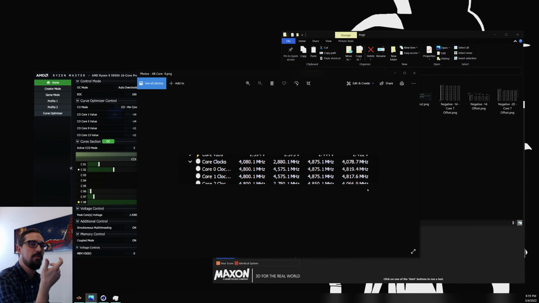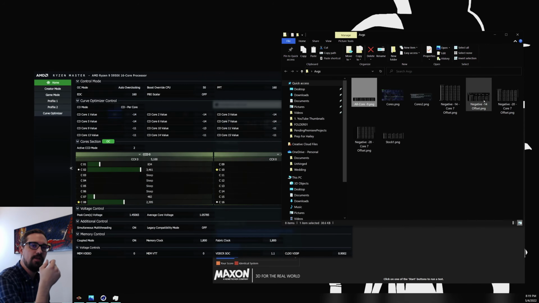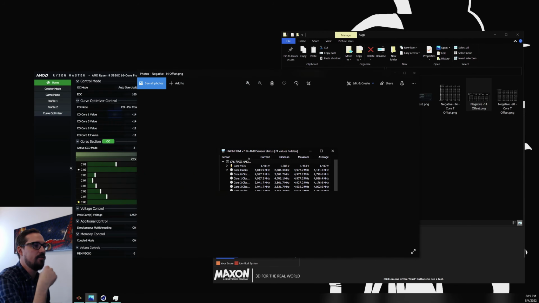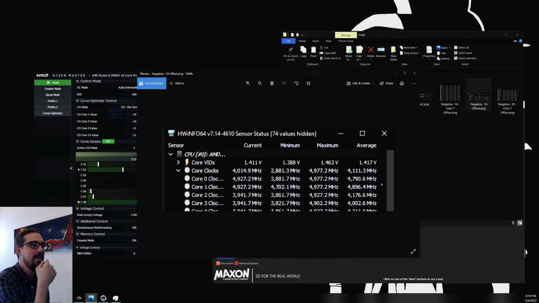And the maximum was 4875, which was actually a little bit higher. So a -9 offset helped a little bit. So now I decided to do a -14 offset. During a Cinebench run at an offset of -14, Core 1 was able to get an average sustained boost clock speed of almost 4.9, with a peak of 4.977, and you can see the current at the time of the screenshot was 4927. So that's a lot better at -14.